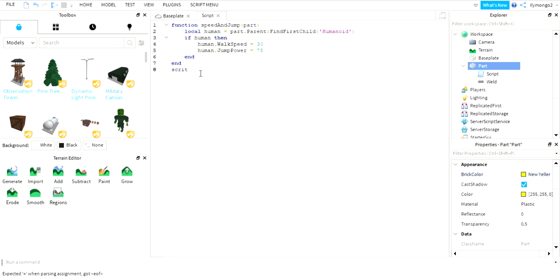So okay, let's just do this. Script dot parent. Again, this is a script in the part dot touched connect. We got to connect the function, and now we have to connect it to the speed and jump. So there we go. That's all done. Now we can test it out.